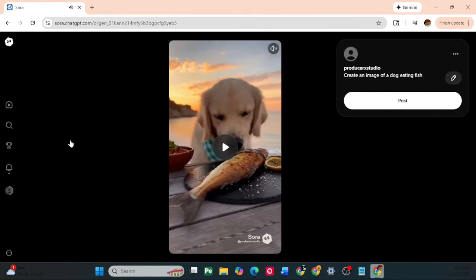And you can see that makes more sense from a realistic standpoint. You know, when a dog is eating fish, it doesn't eat it the way we saw Sora 1 doing it. Sora 2 makes a lot more sense. Let's take one more look.